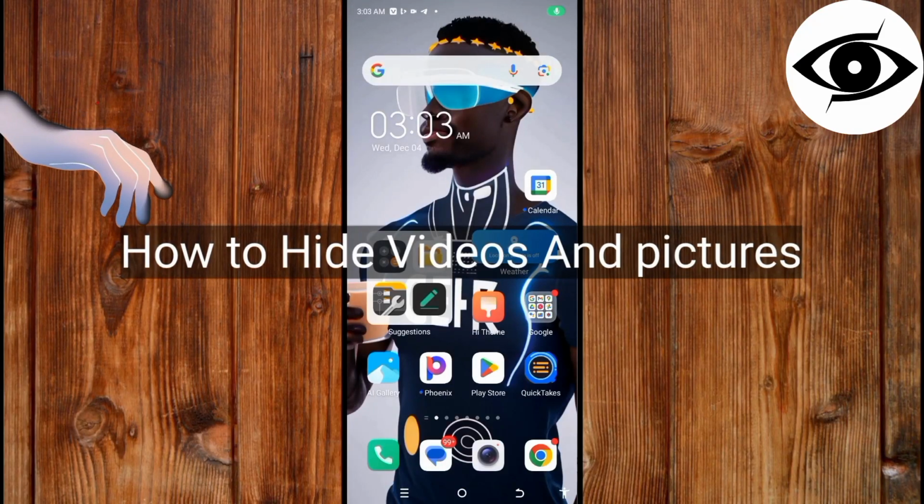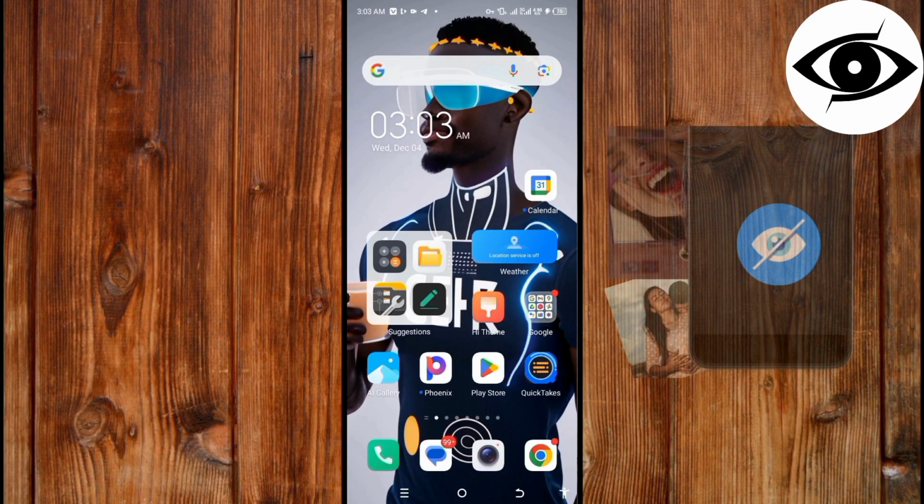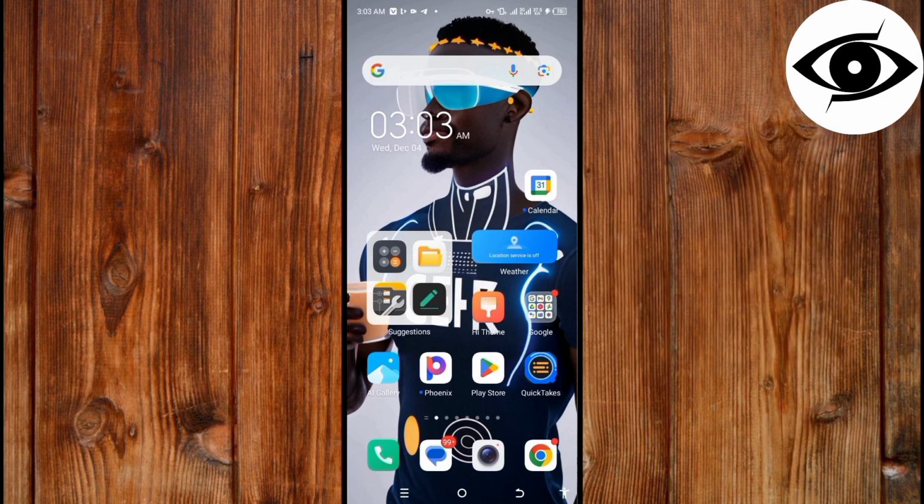Show you how to hide videos and pictures without any application. Now, to hide videos and pictures without any application, what you will do is just open your file manager or your storage where you kept the picture or the video like this.